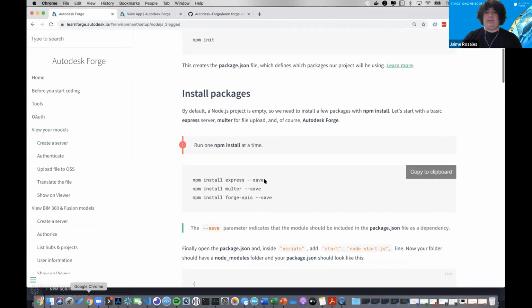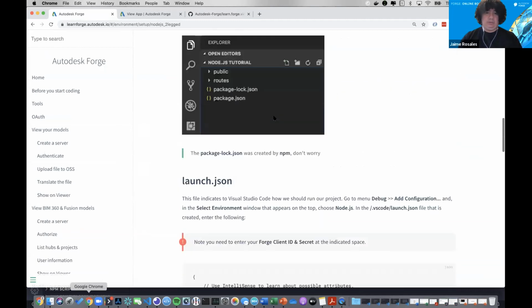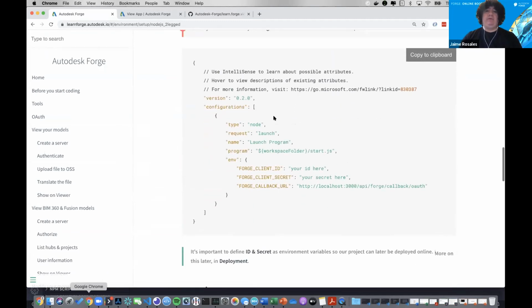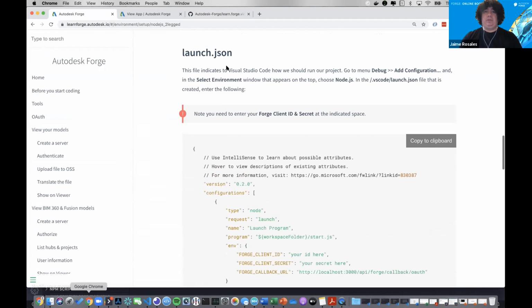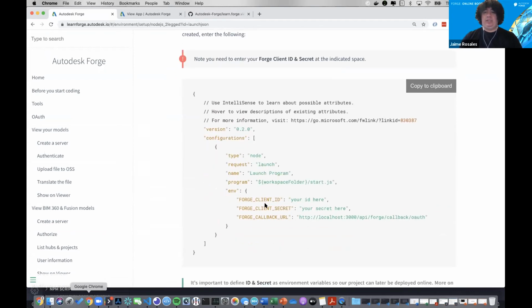So we install the packages. That's what we just did. And now we have this section that basically we give you, oh, I'm sorry, not this one. It's this one. We give you a launch.json setup in order to include the Forge client ID, the Forge client secret, and the callback URL if you're using any, okay? So let me paste you guys this first.